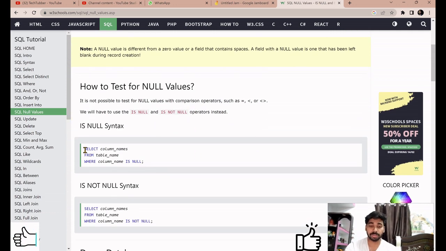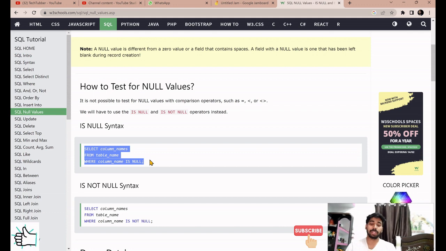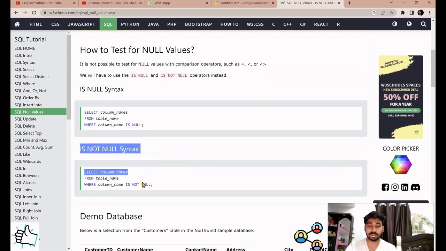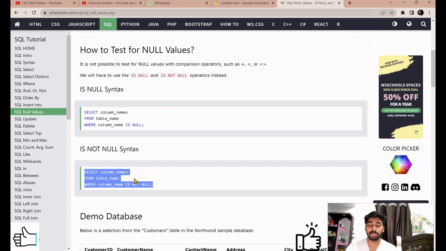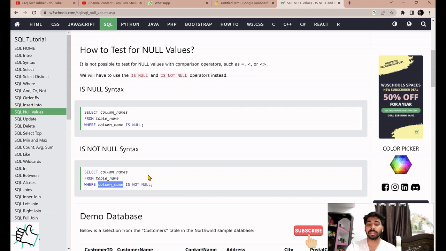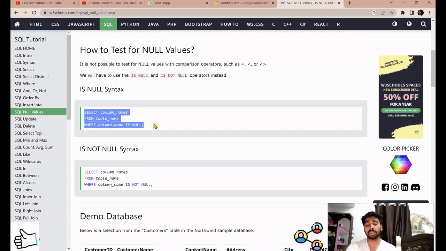So let's go through this statement. Select column names from table where column name is null, right? Whenever there is a null value, it will return those rows. Let's take a second example, is not null. It will return column names from this particular table where column name is not null. So the output of this query will not contain any null or blank values, whereas the output of the first query will only contain null or blank values.